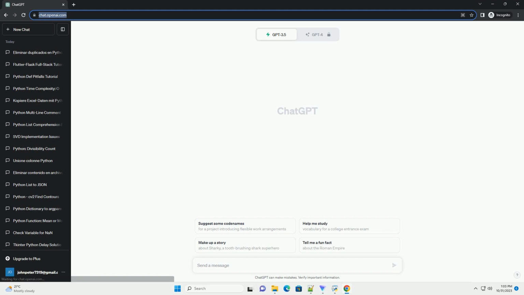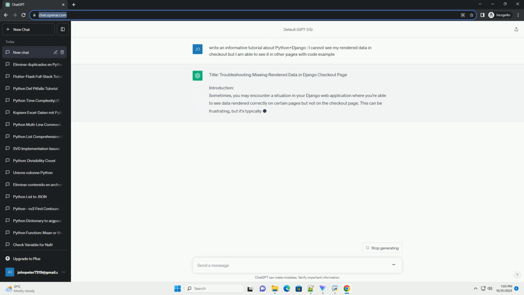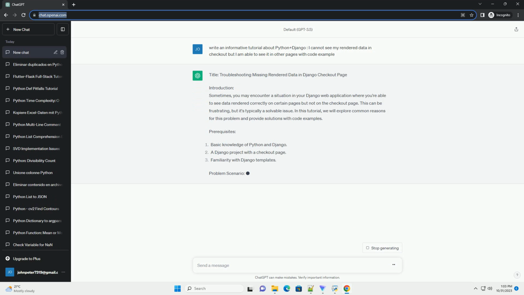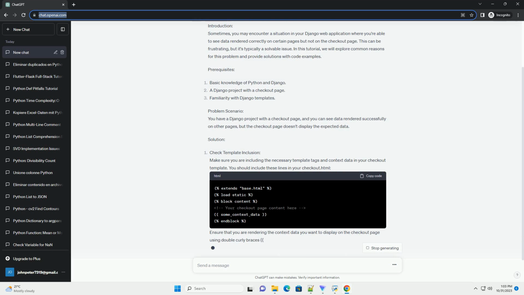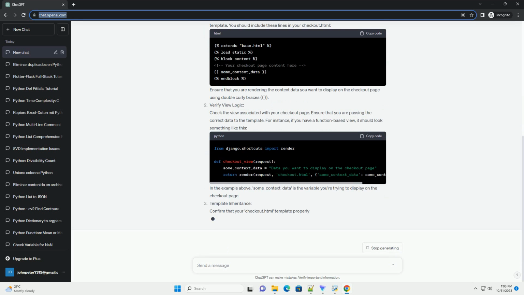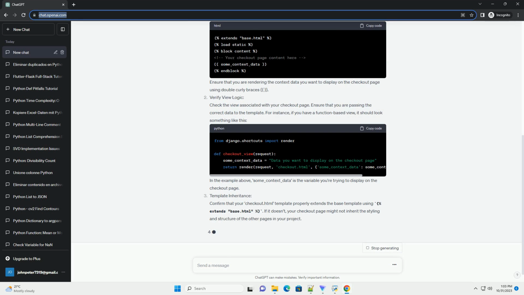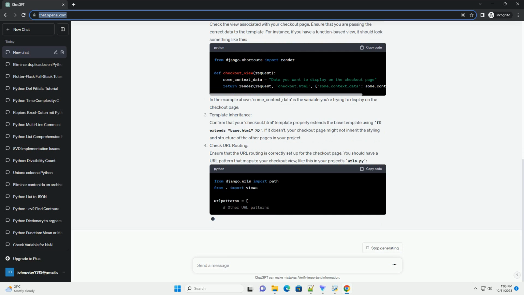Title: Troubleshooting Missing Rendered Data in Django Checkout Page. Introduction. Sometimes, you may encounter a situation in your Django web application where you're able to see data rendered correctly on certain pages but not on the checkout page. This can be frustrating, but it's typically a solvable issue. In this tutorial, we will explore common reasons for this problem and provide solutions with code examples.